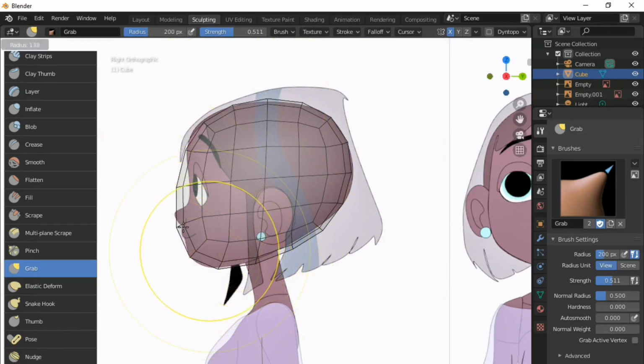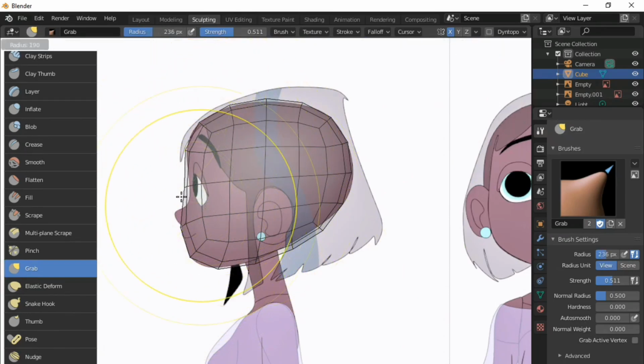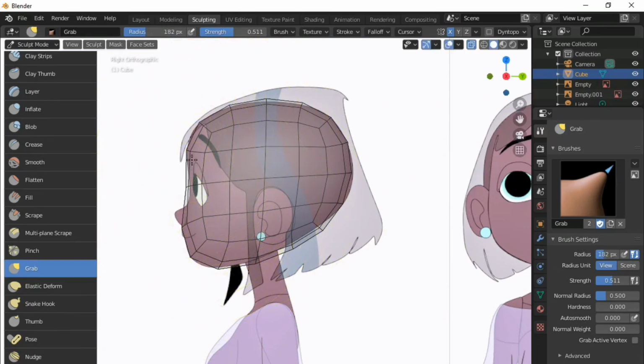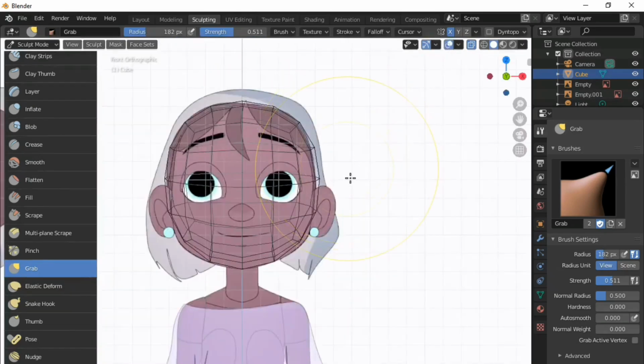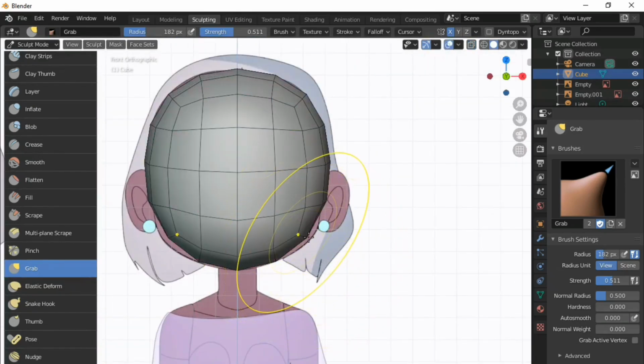I will suggest you be patient with yourself while doing this. You don't have to be fast. You don't have to rush the process. Just easy. Just follow your character reference. I think this is very basic. Also in the front view, you can adjust them also.